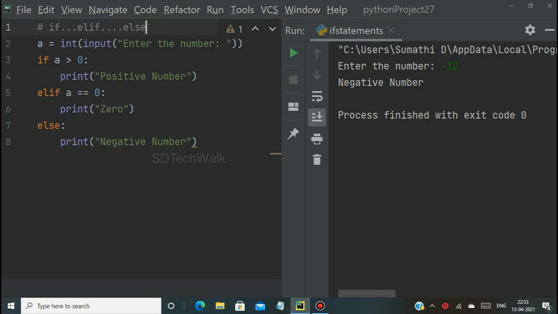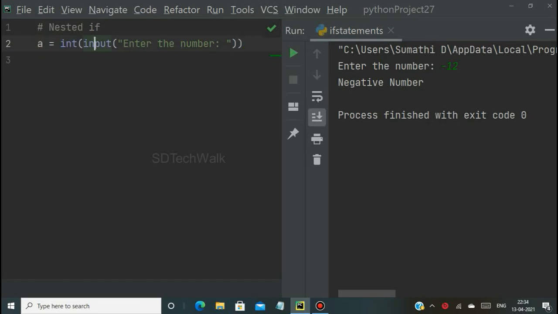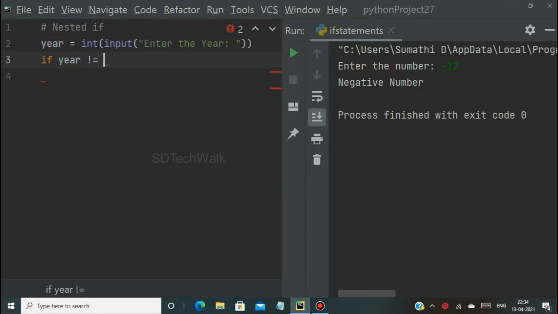Now let me see about nested if. I'll give you an example for nested if. The program we are going to check now is whether the given year is a leap year or not. The first condition I want to check is whether the year entered is greater than 0. If it is greater than 0, then only I will proceed. Instead of A, let me take year. If the given year is greater than 0, I go for the condition checking.